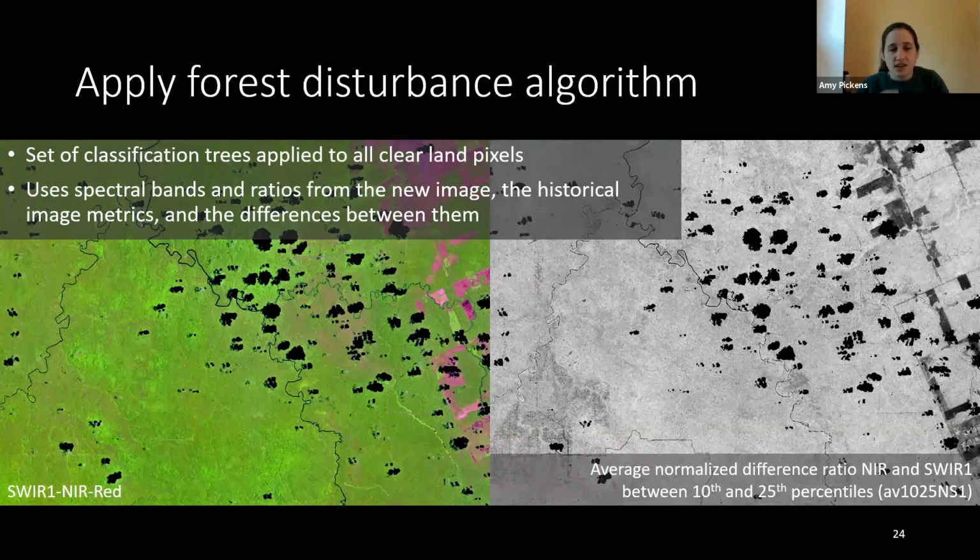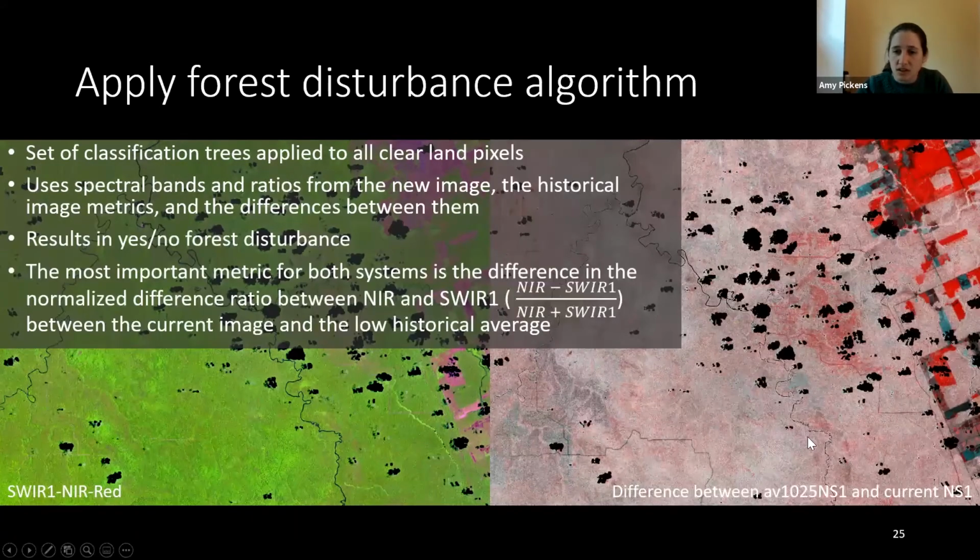And these are again classification trees for the disturbance algorithm, and they use the data from the current image as well as from the historical metrics. So this is the same one I showed before, as well as the differences between them. So here's the difference between that metric and what it is in the current image. And you can see now that all these new clearings show up in bright red.